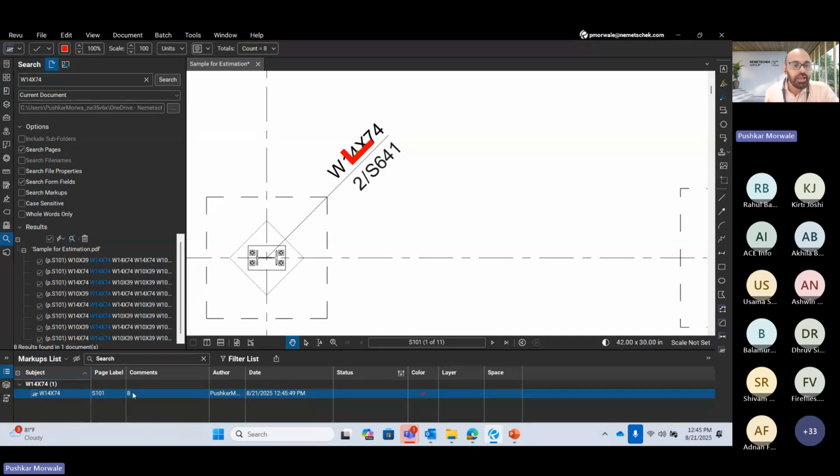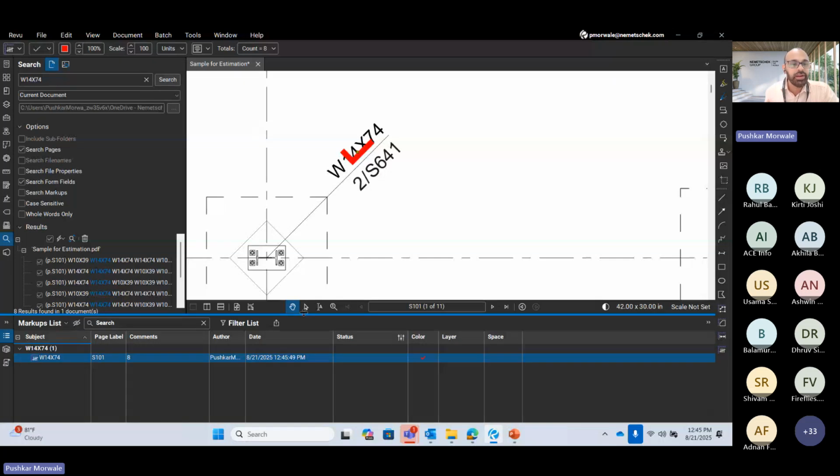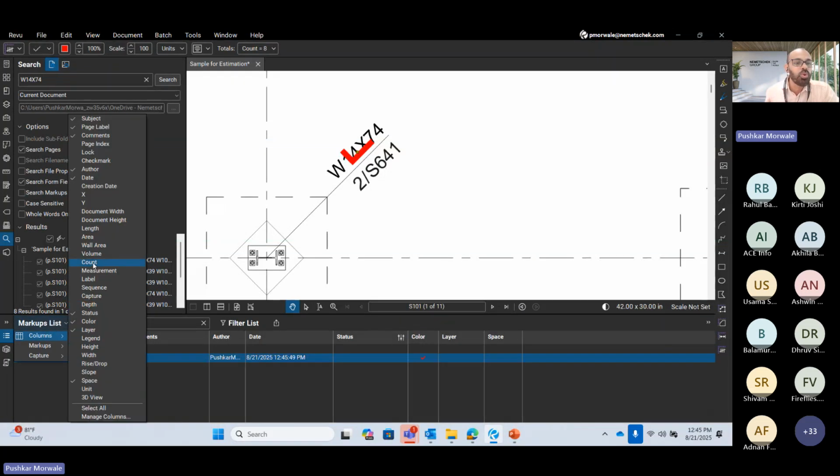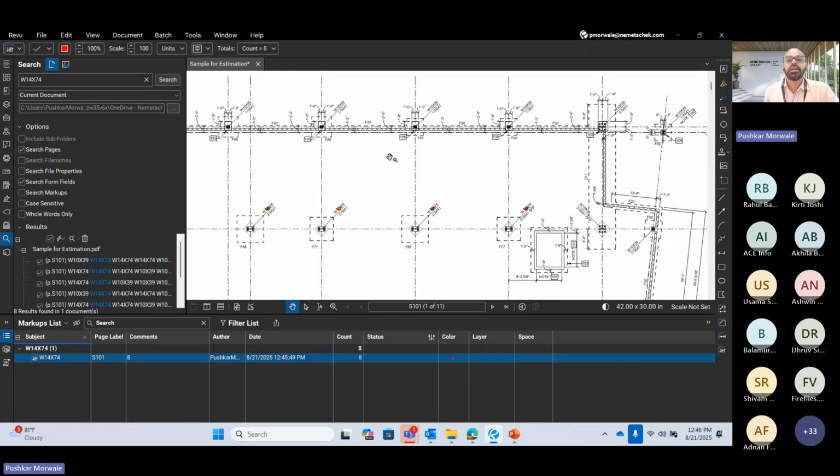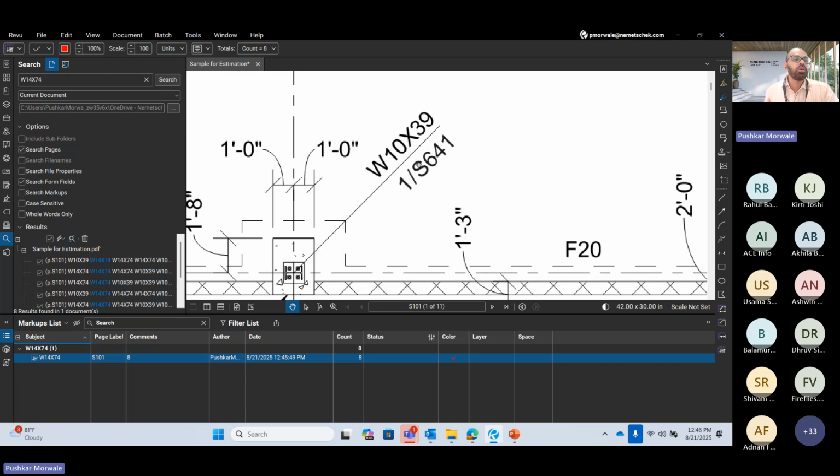So you can see in the comments, you get this count. You can probably also get the count column enabled, and you can clearly see what is the number of counts you have got. In this particular drawing, you have got one more element, say suppose W10 by 39. I want to check how many are there. You just click on the search. It tells me that there are 29 results.